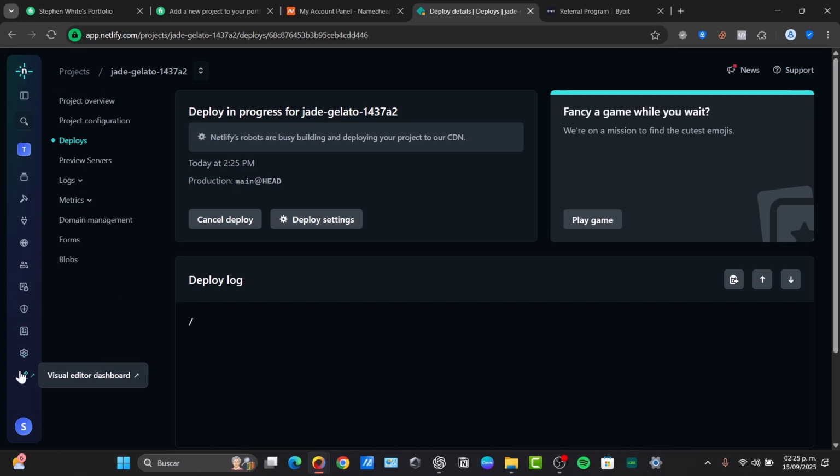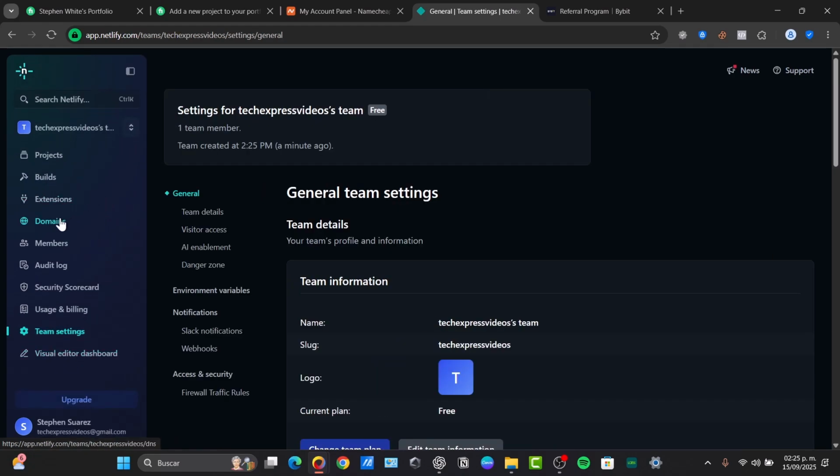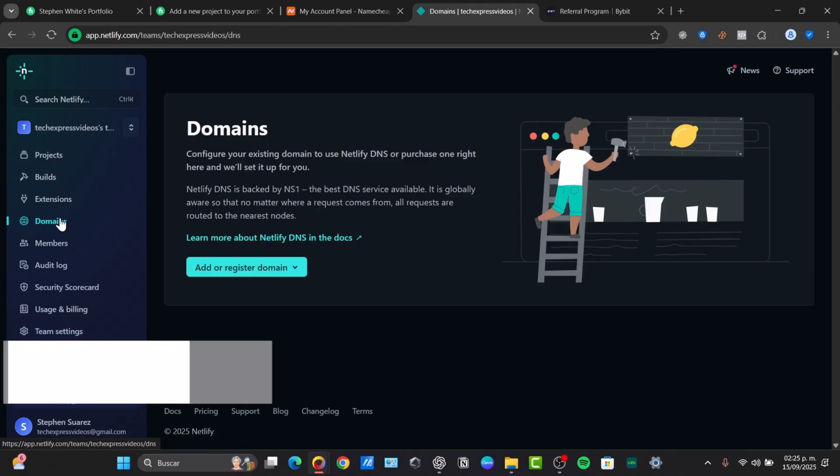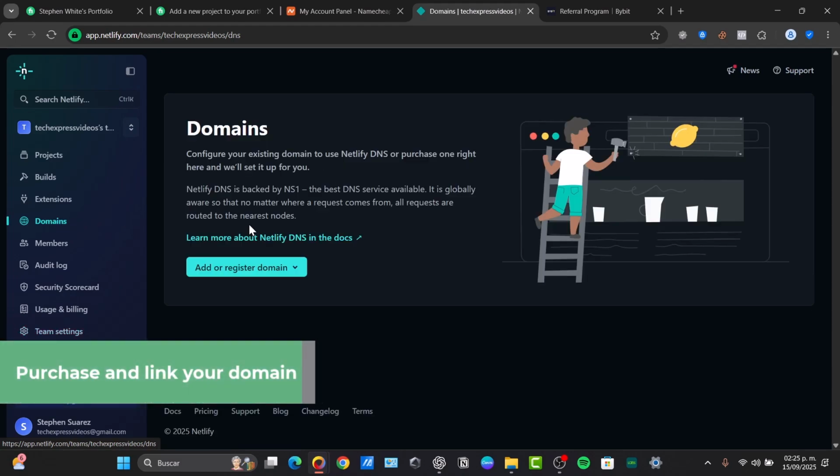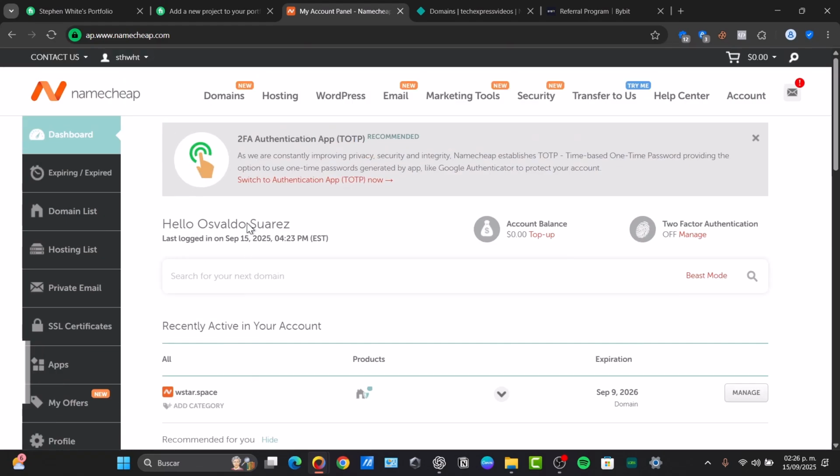once we are in the project dashboard, what you want to do is focus on the settings or the team settings that you can locate there. And what you want to do is locate the domains option that is going to appear here in the left corner. Once we are here in the left corner, click the button that says add or register a domain name. In this case, we already have an actual domain purchased from Namecheap.